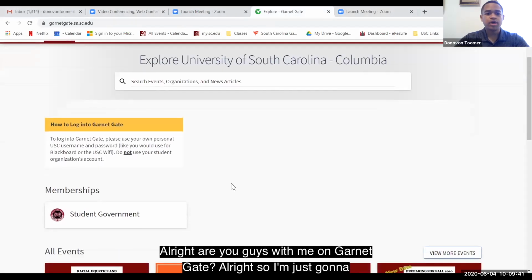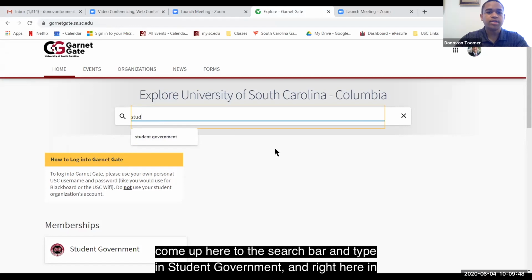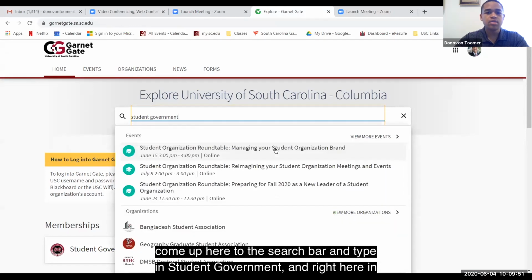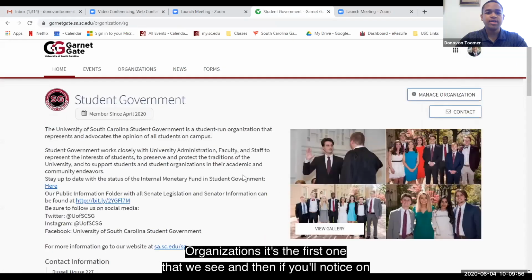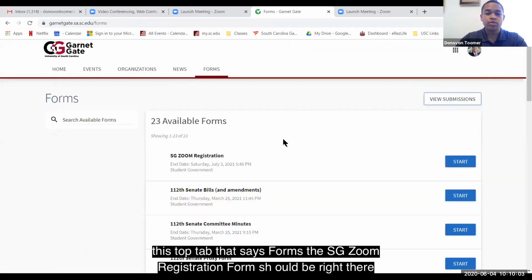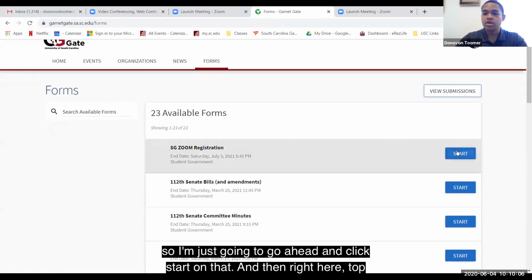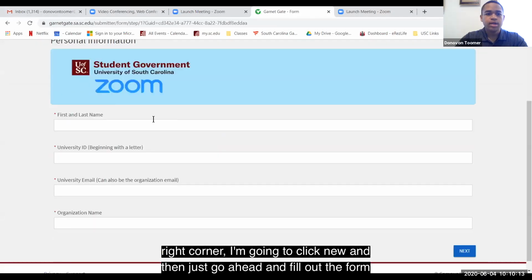All right, are you guys with me on GarnetGate? Perfect. All right, so I'm just gonna come up here to the search bar and type in student government. And right here in organizations is the first one that we see. And then if you'll notice on this top tab that says forms, the SG Zoom registration form should be right there. So I'm just gonna go ahead and click start on that. And then right here, top right corner, I'm gonna click new. And then just go ahead and fill out the form.